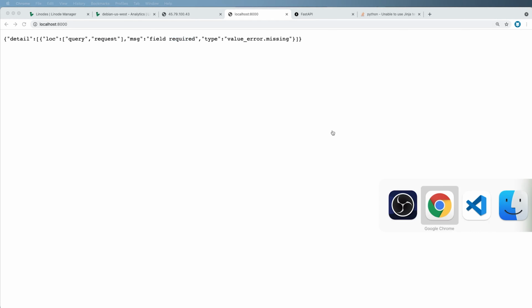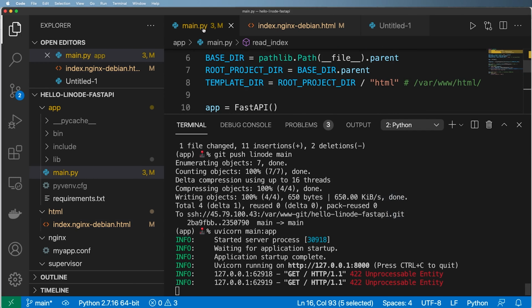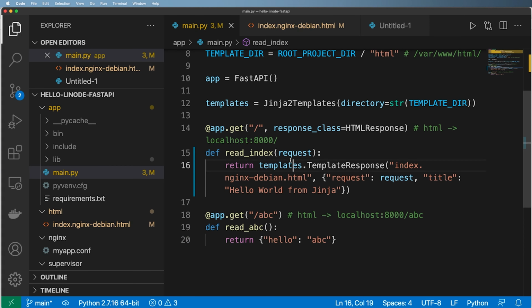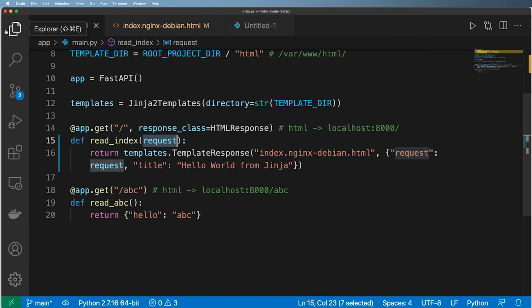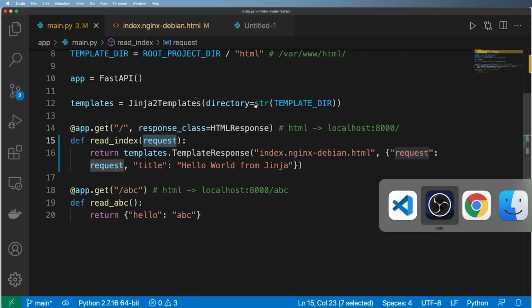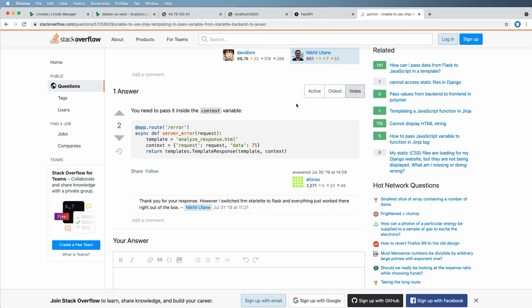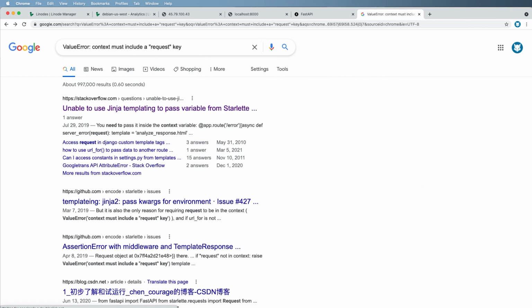Okay, so what's going on with that? Well, remember what I did is I just passed in this request argument here. Now, depending on what application or code that you're using, as in not FastAPI, this might actually work. But unfortunately, it doesn't work for FastAPI and Jinja. So let's go back into our code, and we see that this is not working.